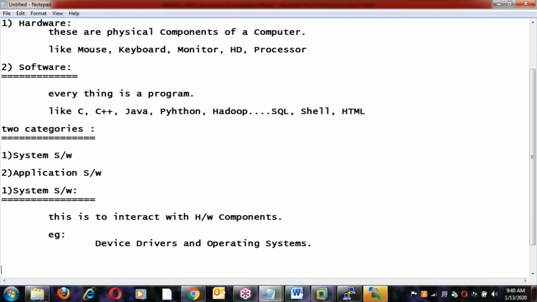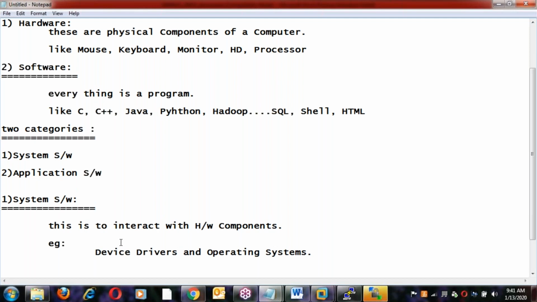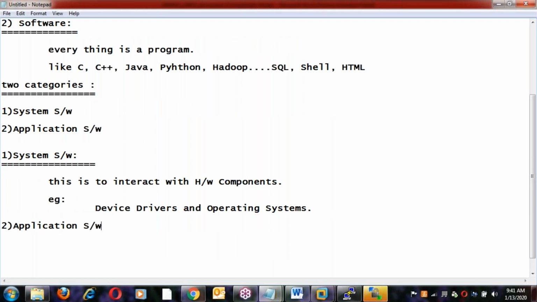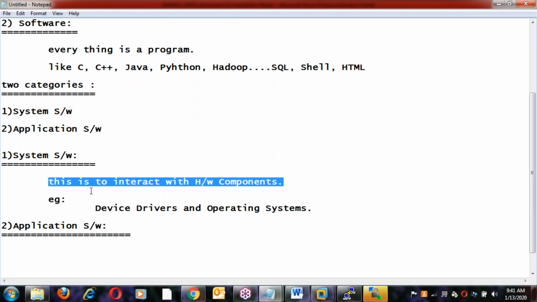It's system software. Our topic is the OS topic. We'll discuss next what is a device driver and what is an OS. Our topic is system software area. Before going to that, let us see something about application software. System software is to interact with hardware components.